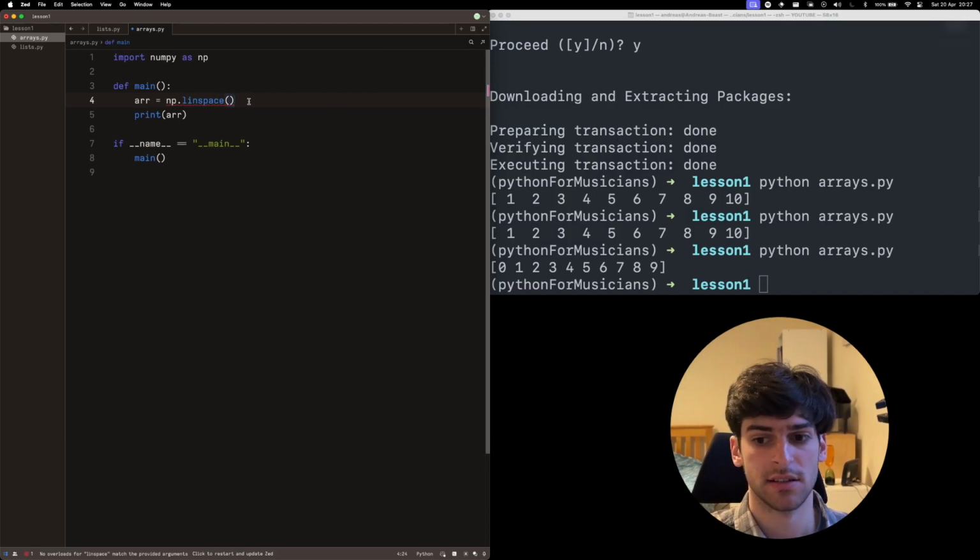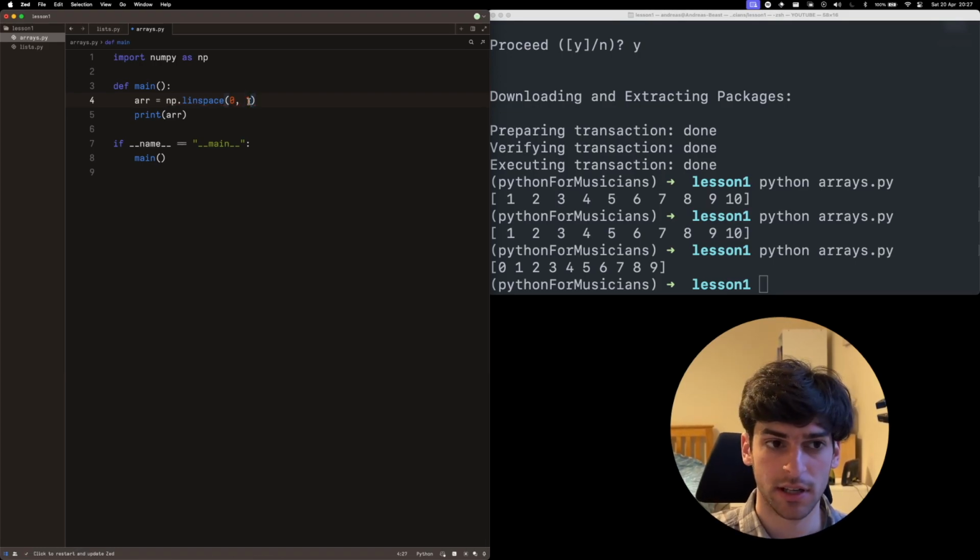Linspace takes a couple of arguments that are mandatory. It takes the starting number of our list, I'm going to say 0, and it takes the last number on your list, I'm going to say 1. By default, linspace will create you an array of 50 numbers that go from 0 to 1. I've read the documentation and I encourage you to as well.